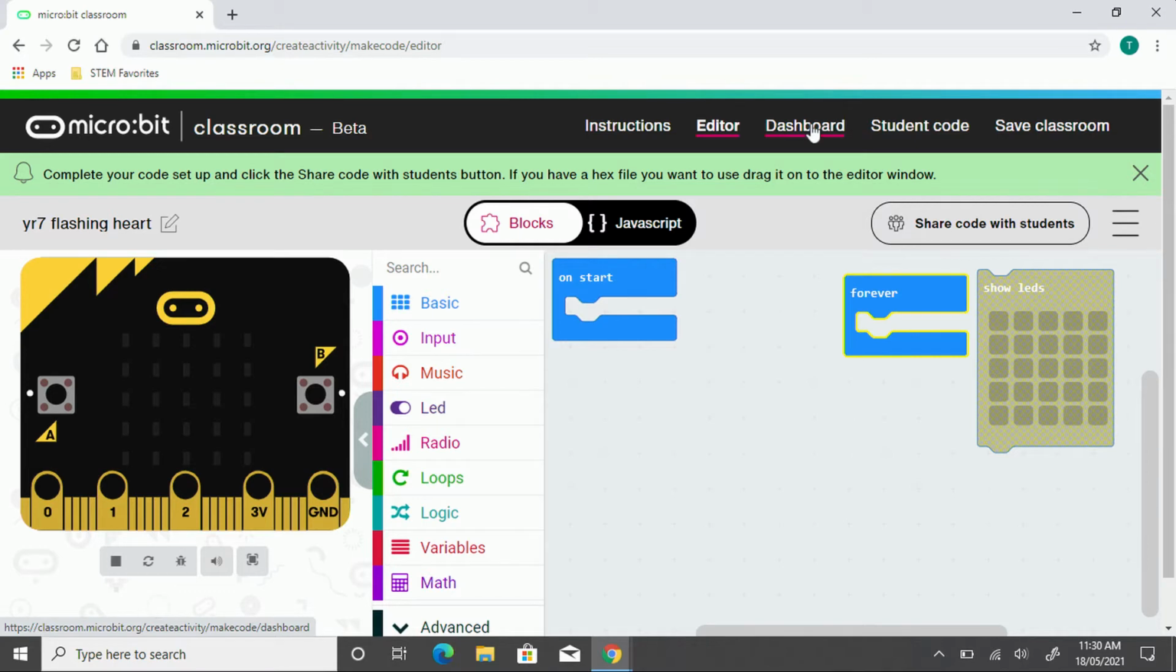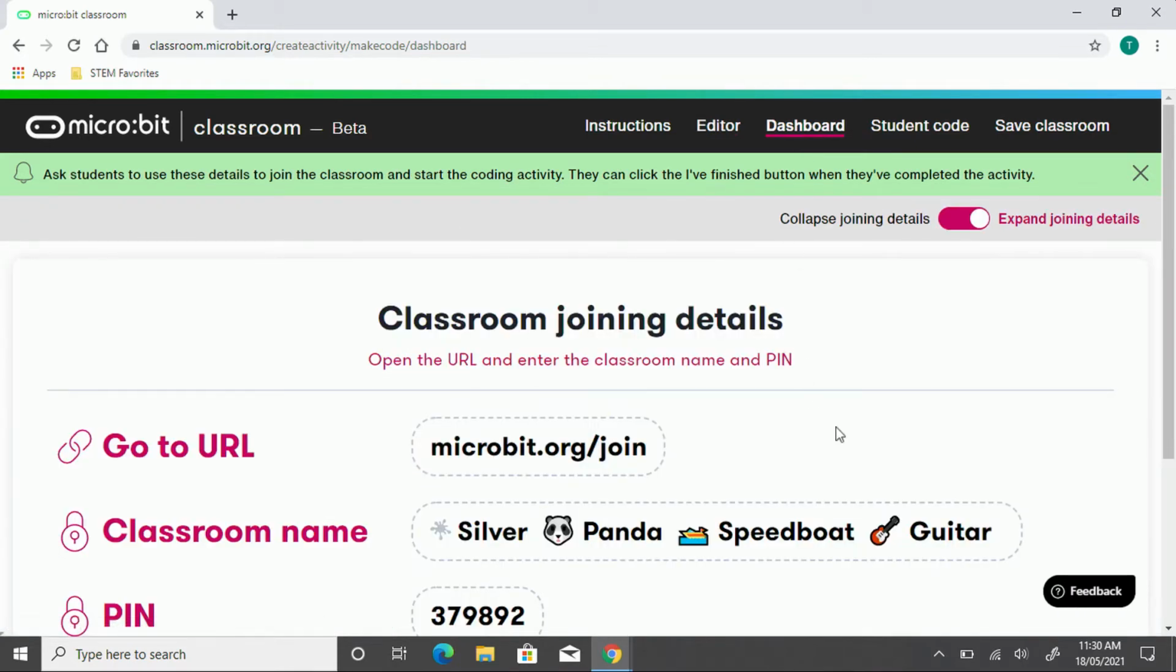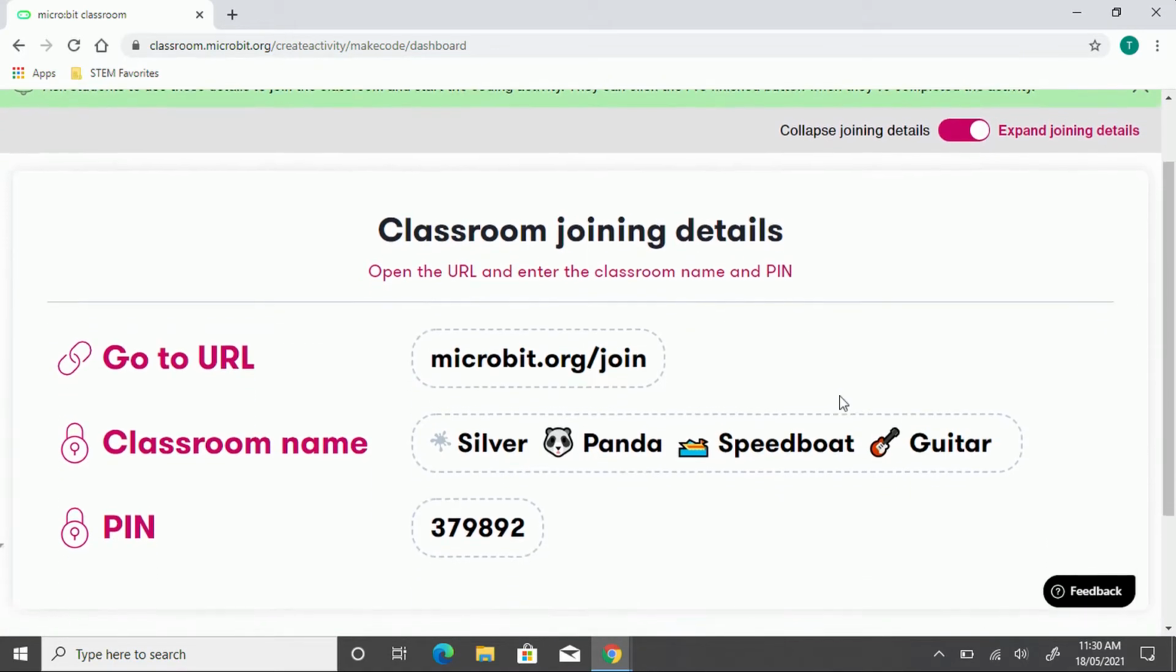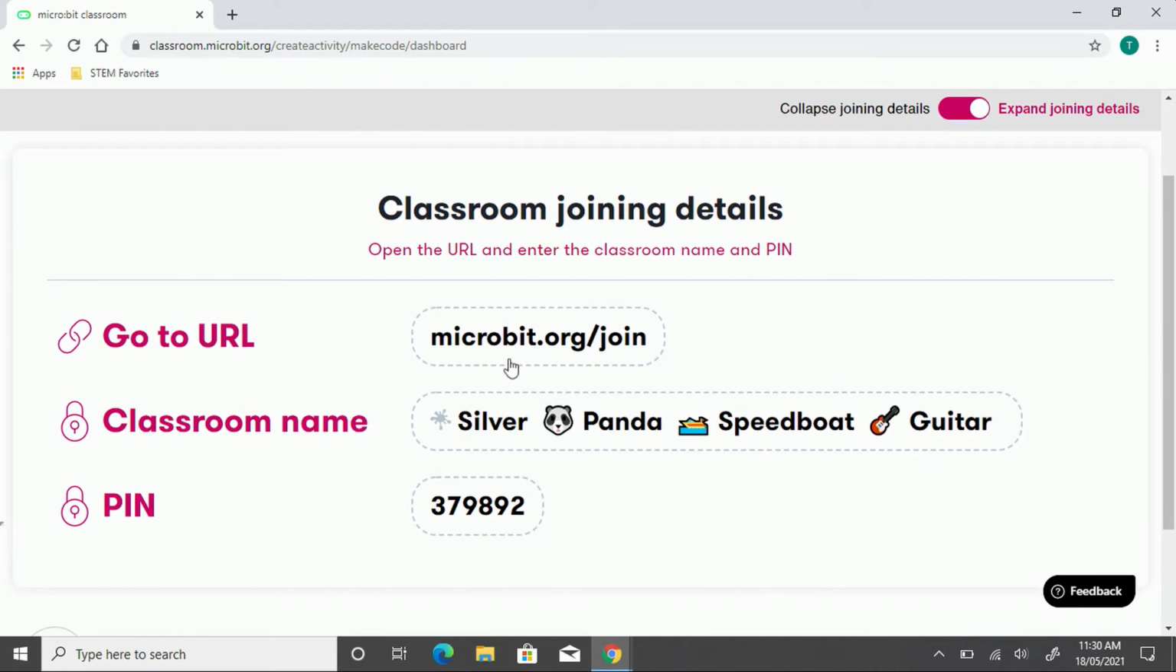In the dashboard, we can provide the details for the class to join. So they'll go to the URL microbit.org/join. Each classroom will have their own code to enter. So for this classroom, you'll have silver, panda, speedboat, guitar, and a pin. Now, by having both of those options, the classroom is very safe to join.